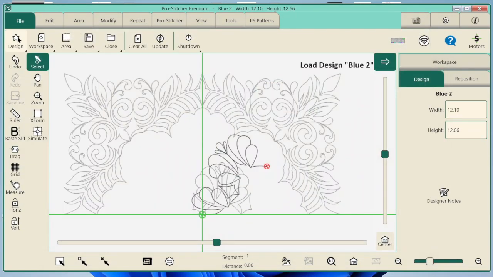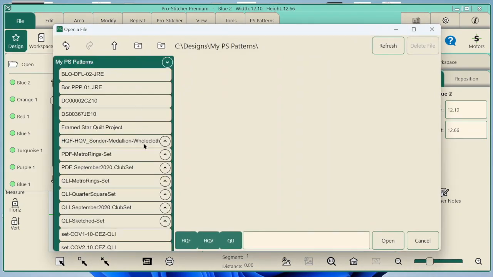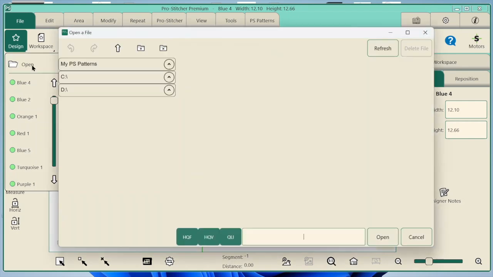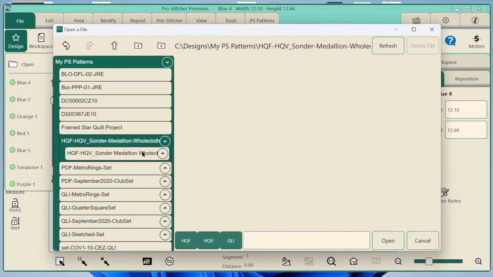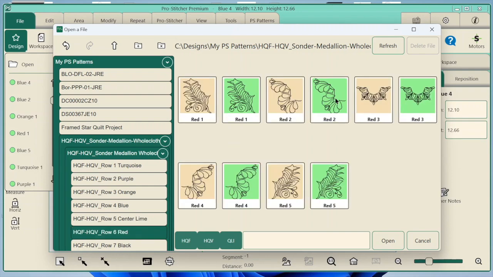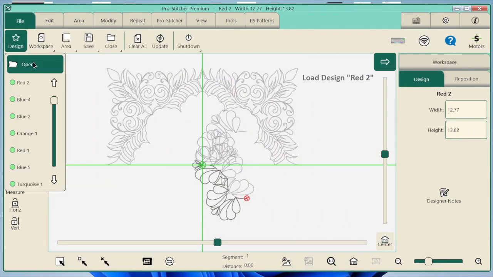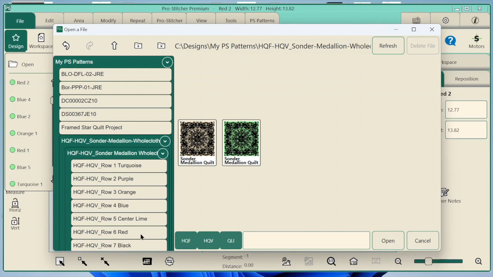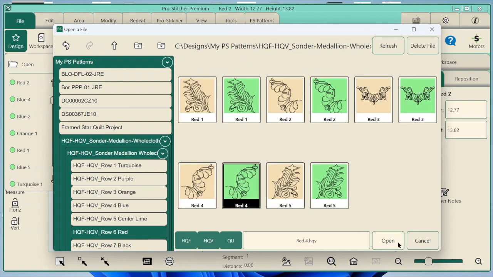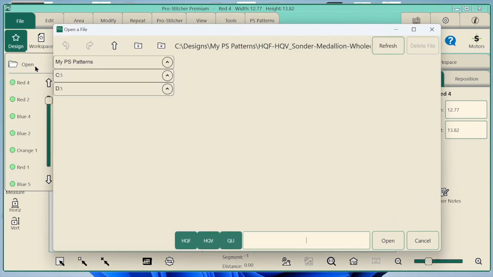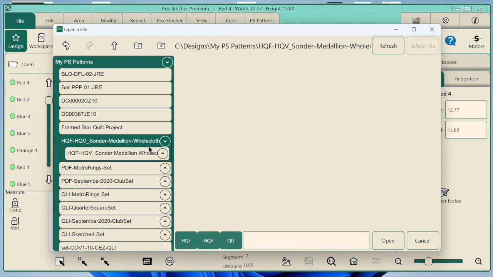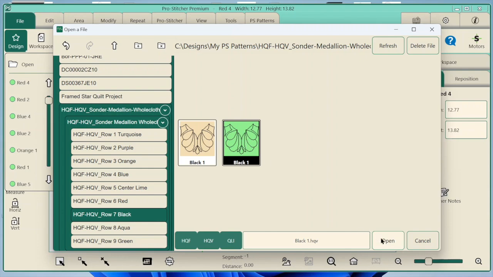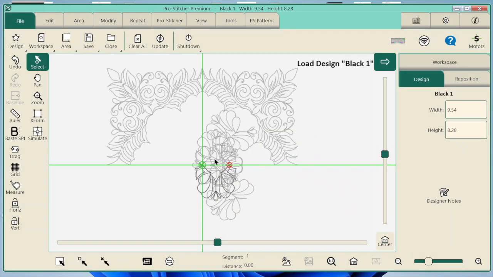So I'm going to open blue 2, Design, Open, here we go. We're going to open blue number 4. And then we're going to open red 2 and red 4. Here we are. And red 2. Design, open. Open, Pro Stitcher Patterns. Here we go. Red 4. There we are. And then we'll need one more, and I think it's the black. And there's only one in that row. Correct, it's black 1. Open. For the, well, we'll talk about that in a second.